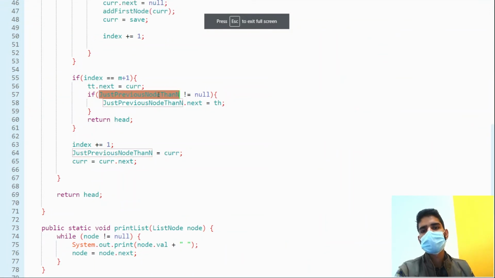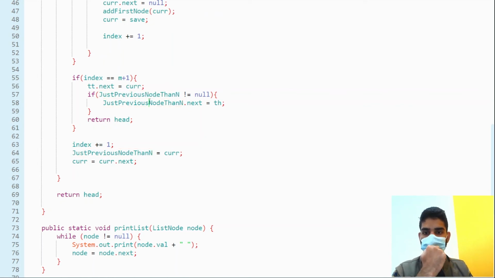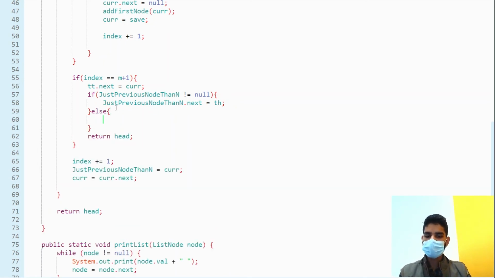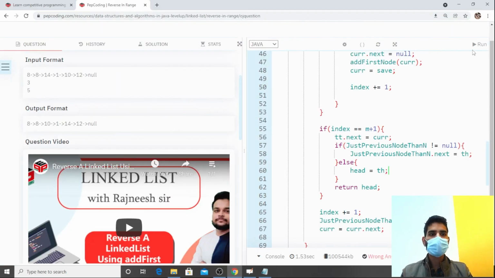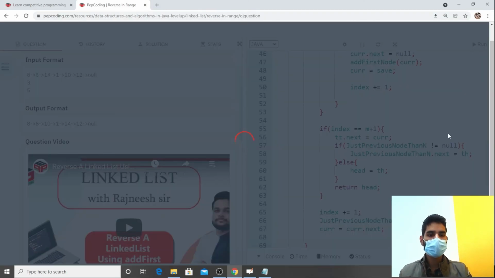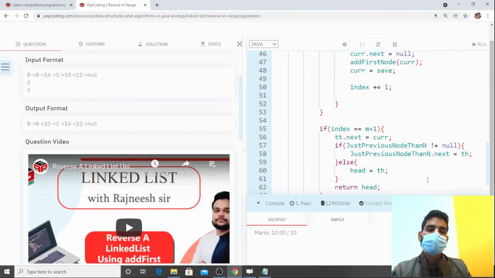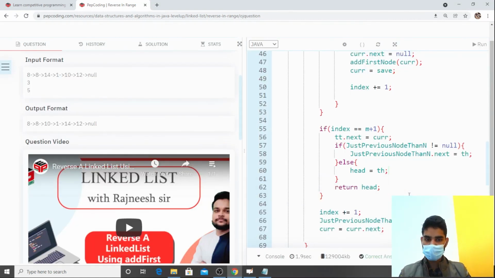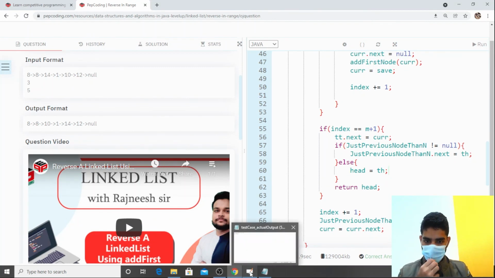If this node is not equals to null, that means there is something present, then we have to simply put it. This is correct. And if this is not true, then we have to put head at temporary head. Okay, I was missing this condition. I will explain what the missing condition is. Okay, now our answer is correct. Now let me explain what we are doing.